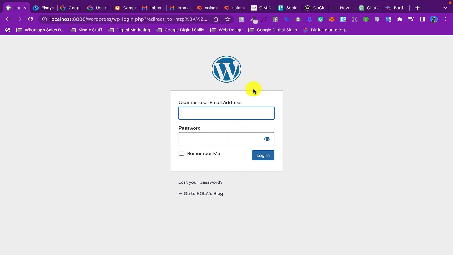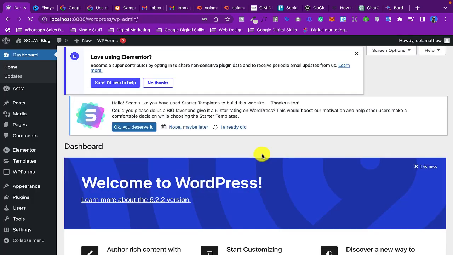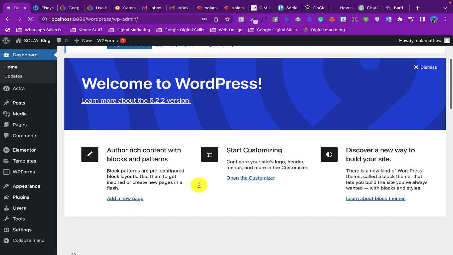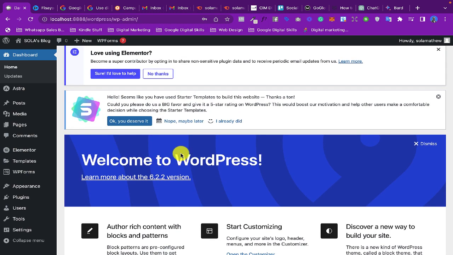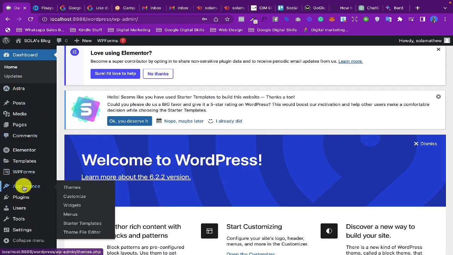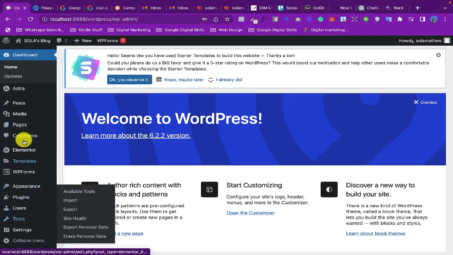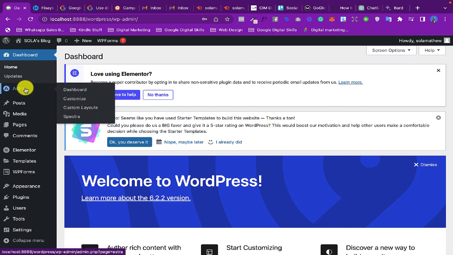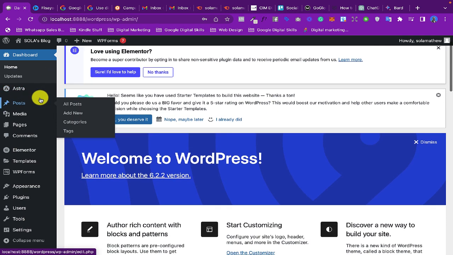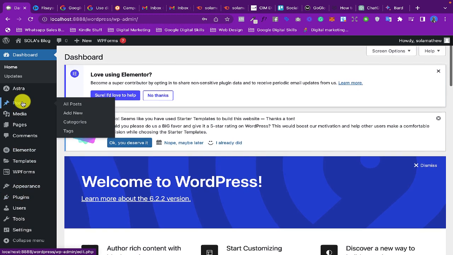This is the default page. Then you put in your username and password and click on login. Once you log in, you'll see the different things here. In our previous video, I talked through some of them. Once you log in, you're going to see your dashboard. You can see we have the Astra theme uploaded, and this is where you have your theme and your plugins.